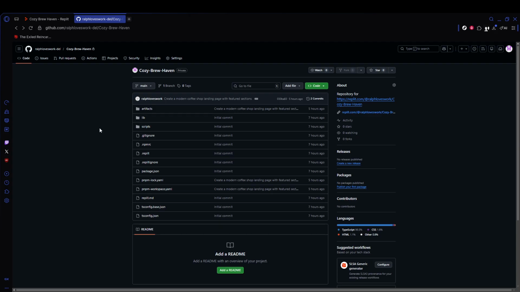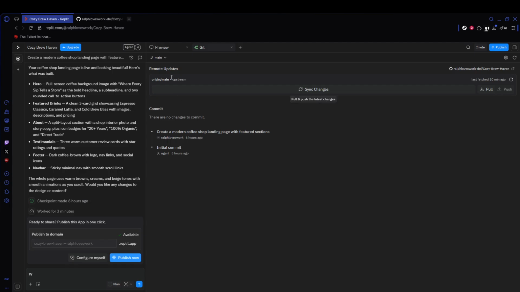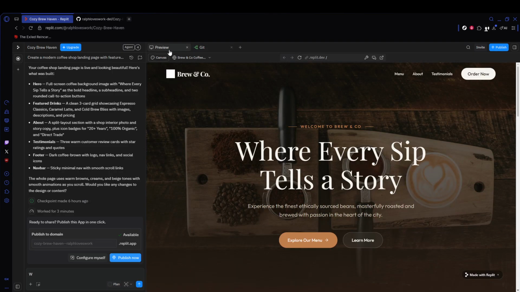And that's the full flow. Open your project in Replit, confirm the GitHub connection, push your latest changes, then grab the zip from GitHub for local use. That's all for today.